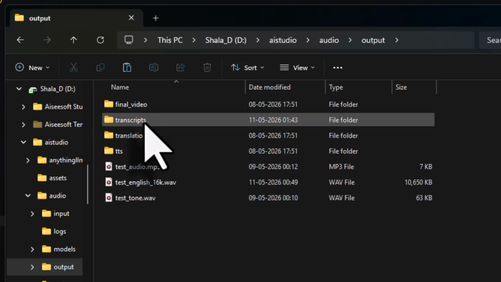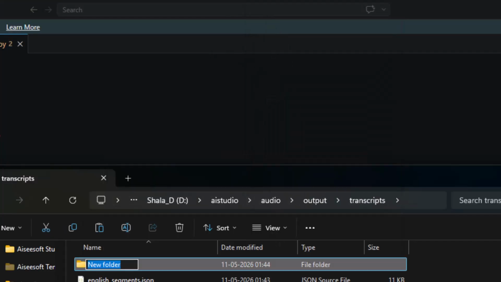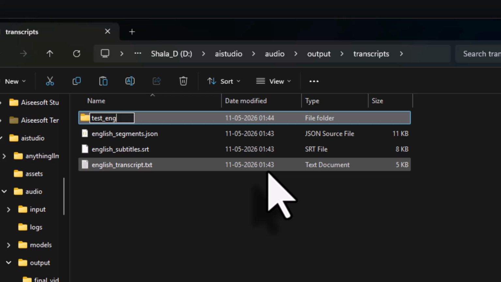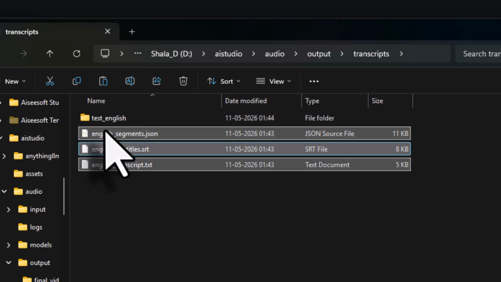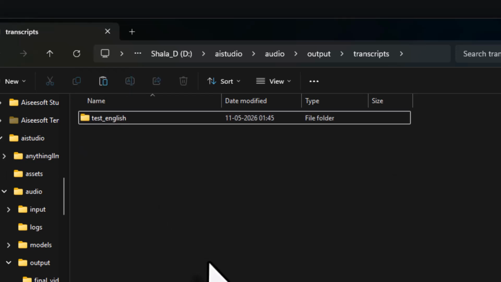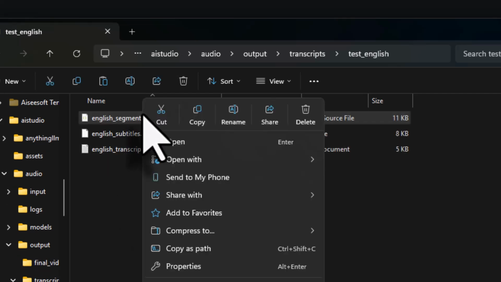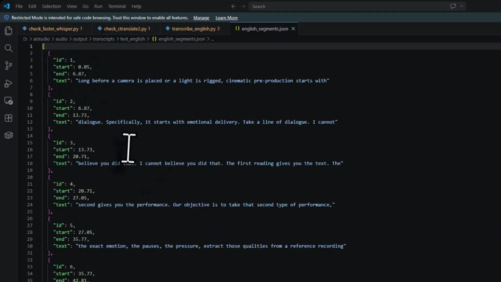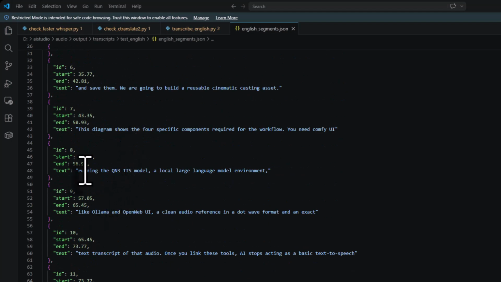You have the transcripts folder. I am going to create a new folder here, and I am going to call this test_English, and I am going to place all these three files inside this, so that next time when I do the transcription, it will not be overwritten. Now if I open test_English, I will open the JSON file first in Visual Studio Code, and you can clearly see how a clean JSON file is created, with timestamps.